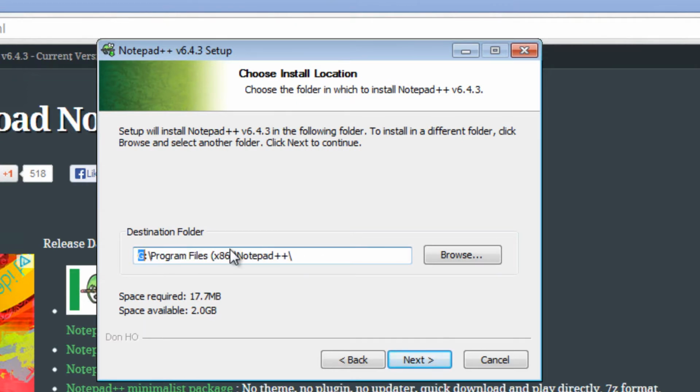Now the location, same concept. Mine is on G, yours is probably on C, but that's okay. Just whatever you need, if you don't know where to install it, just keep what it gives you at first. And if you know you need to install it somewhere else, you can change it. But yours is probably C.